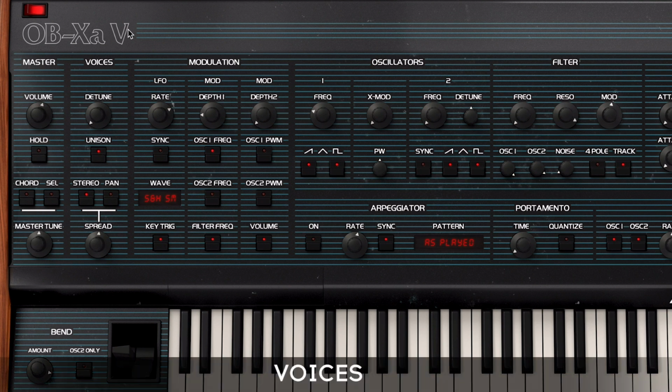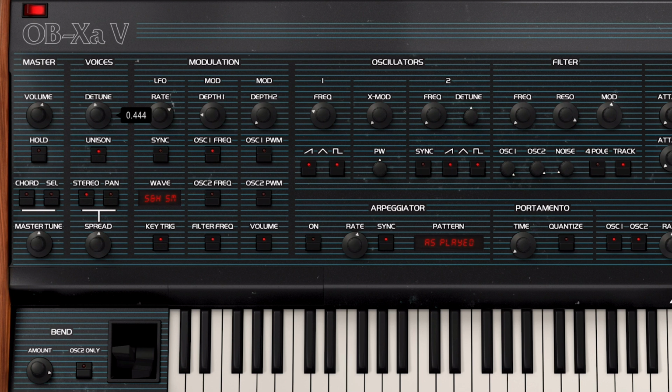The voicing section allows you to activate the famous OBX-A unison mode that will make all the chords and pads sound very big. You can also use its few handy and great sounding stereo image functions that will make your sound really stand out. Stay with me to find out all about it in the second episode.